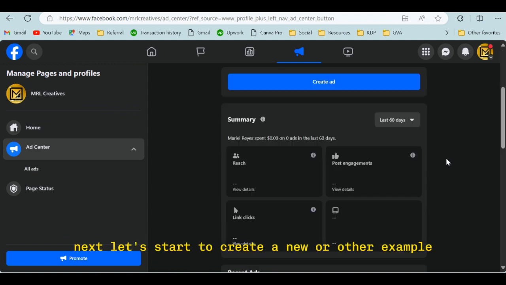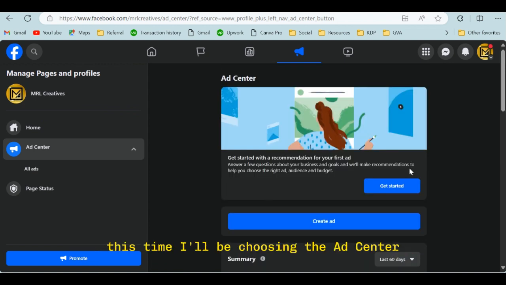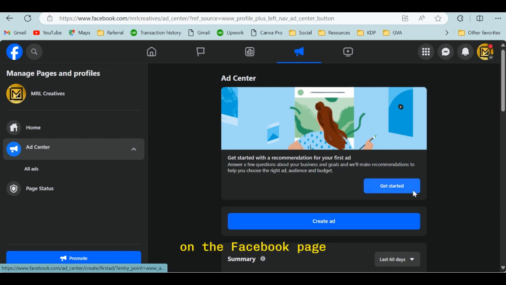Next, let's start to create another example. This time, I'll be choosing the Ad Center on the Facebook page.